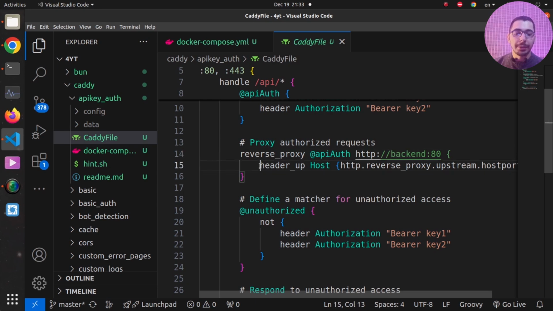Also, using the header_up directive, I'm setting a header on the requests that will be sent from Caddy to the backend server, and I'm setting the Host header with some value right over here. So until now, we should be able to allow the requests that are using these two API keys and implement the reverse proxy as our desired state.